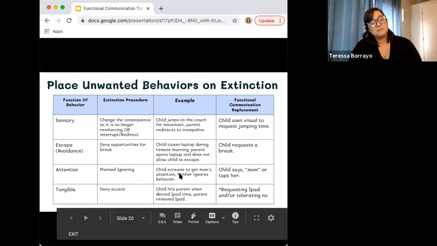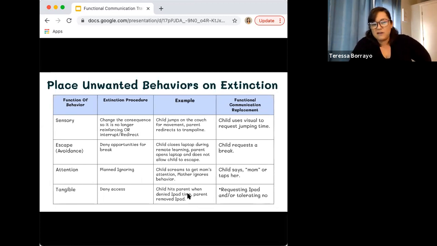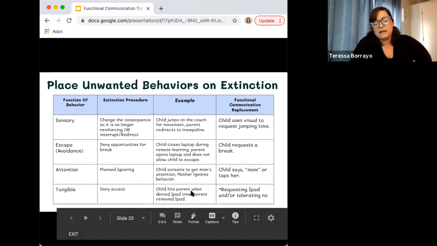And that way he gets mom's attention. So we can still work on practicing this skill even when he's in that moment of utter meltdown. For tangibles, again, in this example, the child hits the parent when they're denied iPad time. Typically, parents will give the iPad back, or they're like, okay, fine, here you go, right? But in the example, we want you to remove the iPad because you've already said no. We have to continue to deny access.